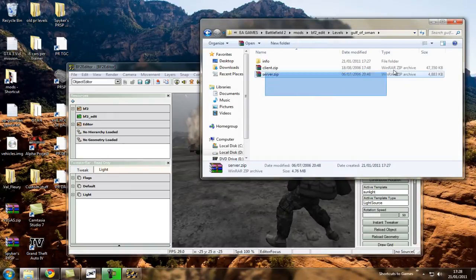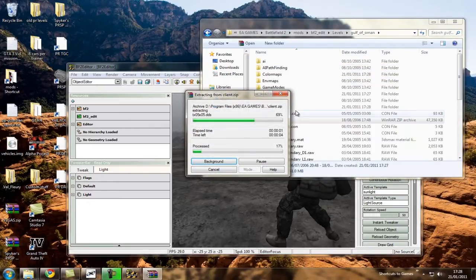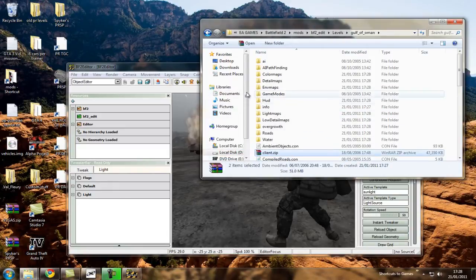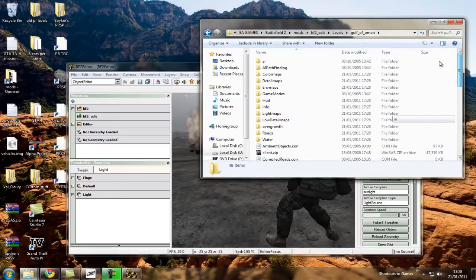Now you must select both the client and server.zip of the map, right click and go extract here. Has to be extract here, can't do extract files. It will go away and extract everything. Now you should see all these folders and files here.